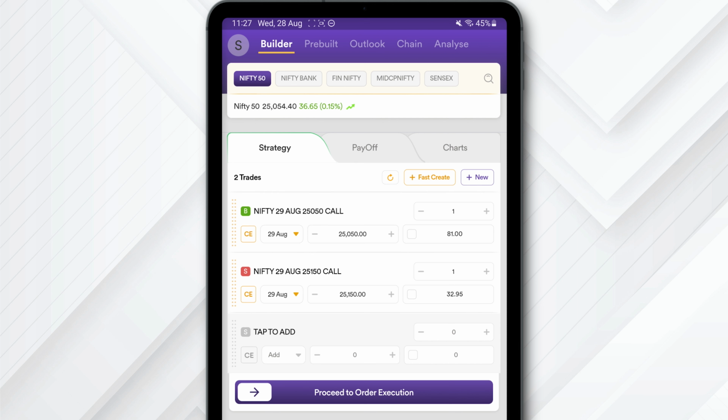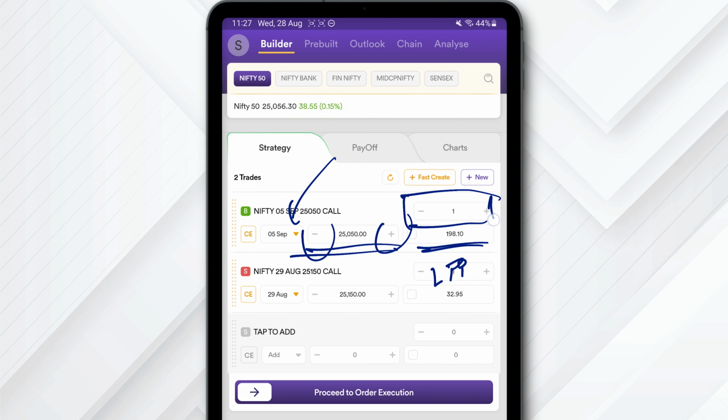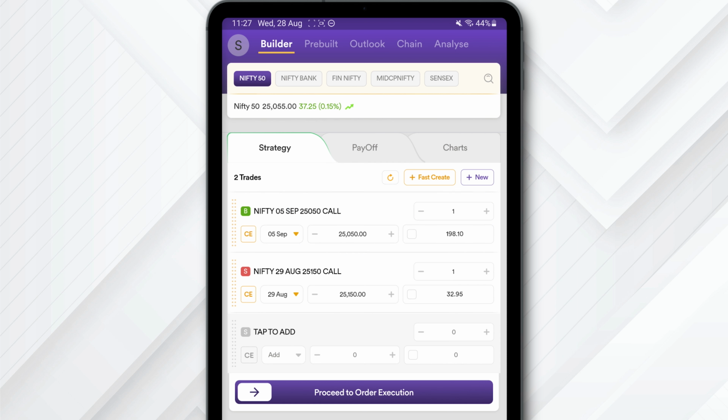You can make your own strategy according to your liking in option trading. They are currently both for call. You can change the expiry date over here. I have gone to 5th September right now. I can also change the strike price with plus and minus, and this is the LTP price. You can also set the quantity for it according to your strategy. The same thing you can do for sell as well, but if you want to toggle between buy and sell, you can just click on it and it will shift between buy and sell.